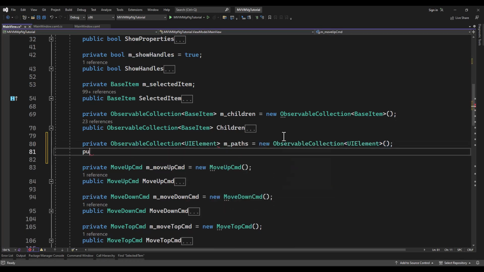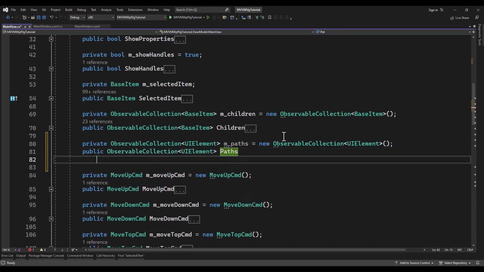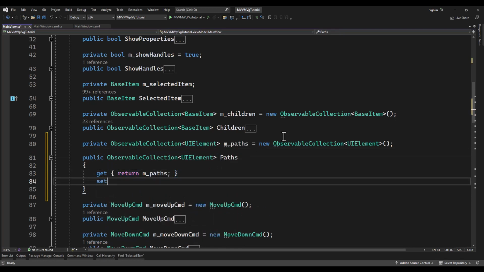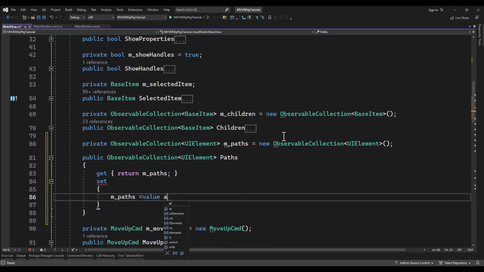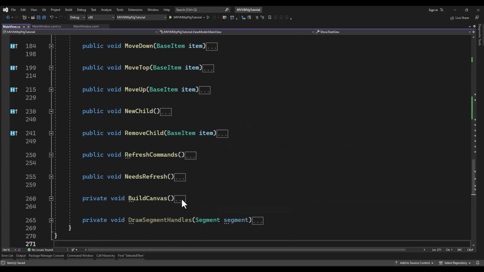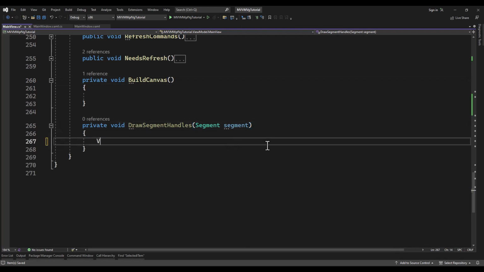We do need the paths collection, which are UI elements, basically the basis of controls, windows, and everything else. This is the element that the commit canvas will be displaying. They will always be paths at present. Like I said, later on we can add ellipses, rectangles, all the other shapes. But in our case, they'll be the curves or lines. Right now, we need to build our canvas and we need to draw our handles. Let's do draw handles first.